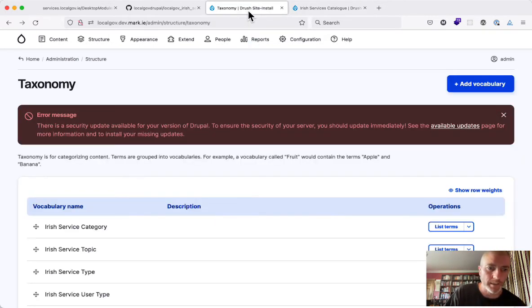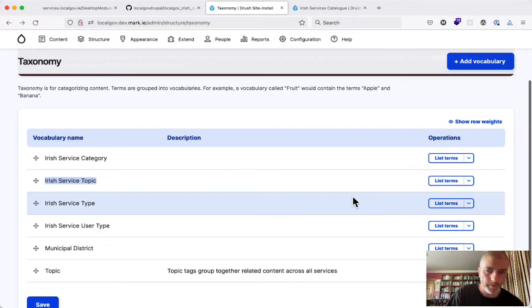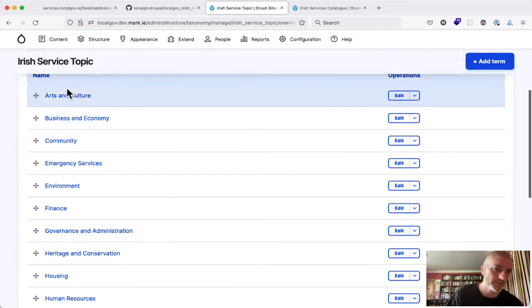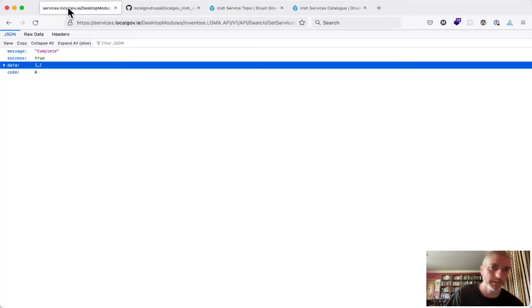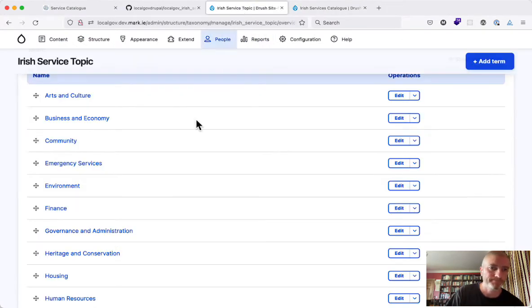If we come back here to our taxonomy page, I'm going to refresh this, and it will show me all the Irish Service topics that council number 27, Tipperary County Council, provides. So I click on list terms and you can see we've got all these ones here now, like we saw back on the LGMA website. So we've got arts and culture, business, economy, community, all of those.